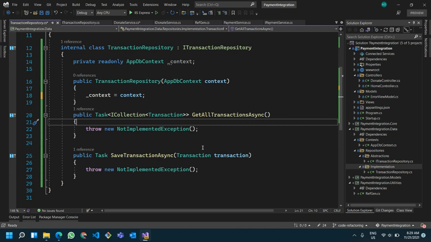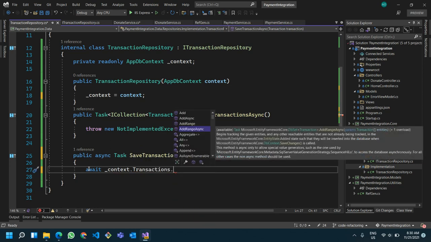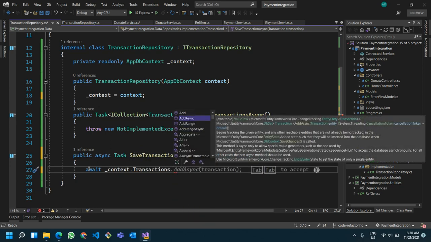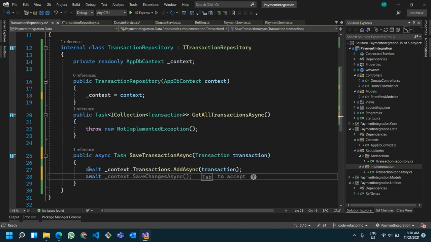Okay, so let's start with saving a transaction. All right, SaveTransactionAsync. Basically we'll be calling our context.Transactions.AddAsync, passing the transaction, right? Great. Then we will also want to save changes async.